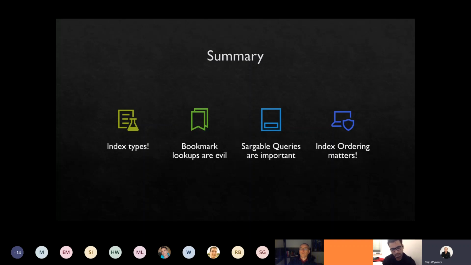Bookmark lookups are evil, so if you're going to get data and you need those include columns, make sure you don't have too many bookmark lookups. If you have too many bookmark lookups, you will have a heap of trouble because it will really slow down your application. SARGable queries are really important, so make sure you write your code so that you can hit those indexes. And also don't forget that your index ordering really matters. If you have a composite index with ID1, ID2, ID3, and you're searching on ID2, ID3, it will not be able to be used.